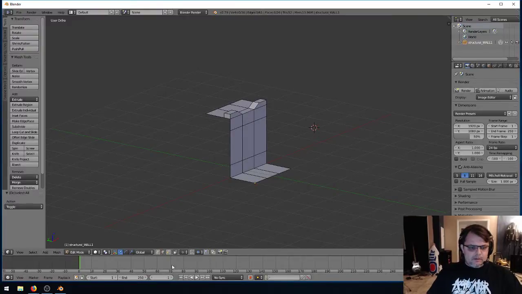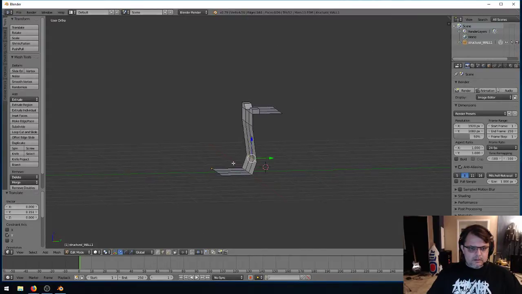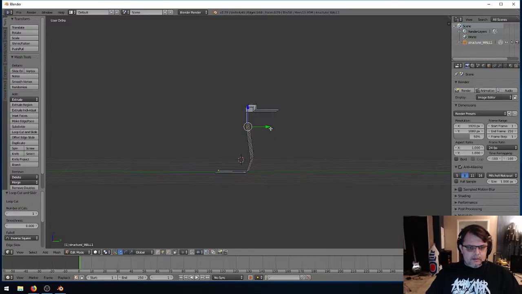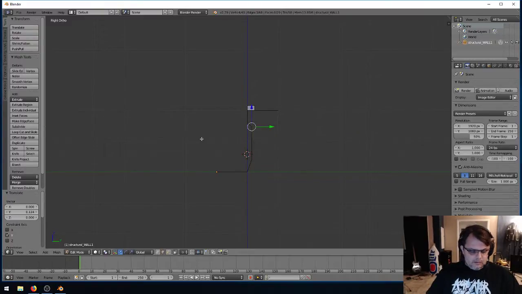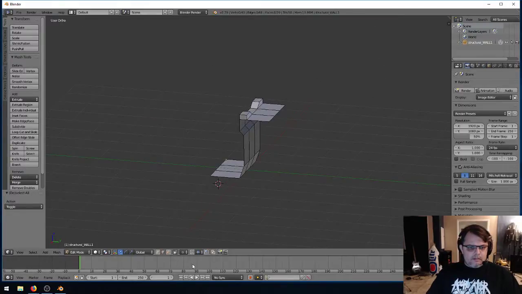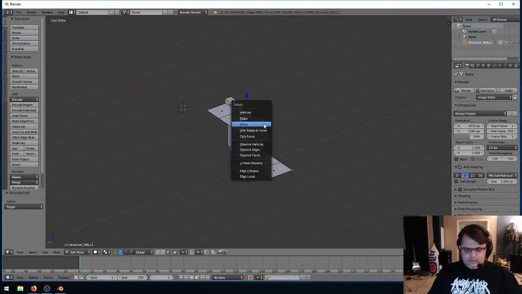Okay, so we're going to go ahead and maybe bring these, go to the side view, and we're going to bring these in just a little bit. And we're going to do another cut right here. We're going to bring those in just a little bit. Okay. So there's that. Make sure there's no crazy faces anywhere. Delete that face. Bam.